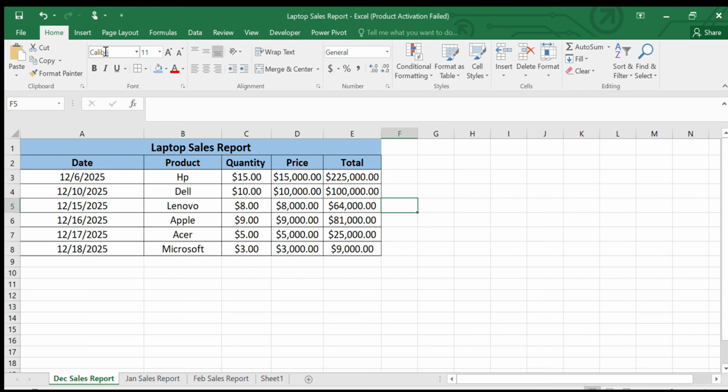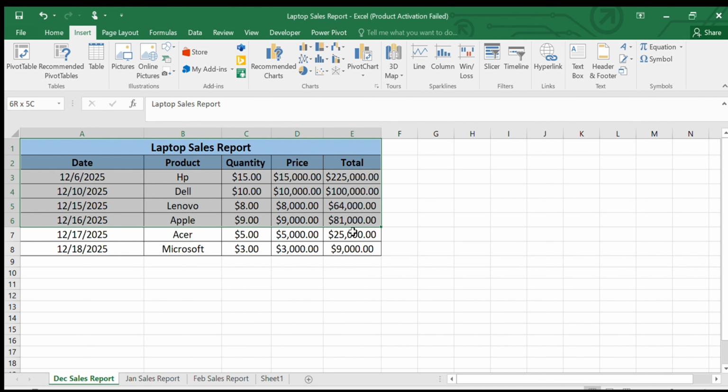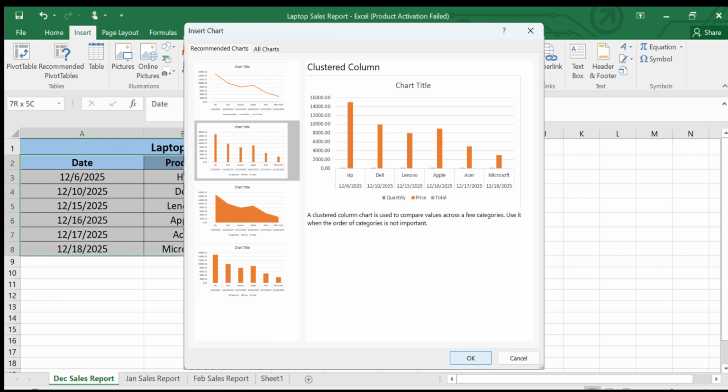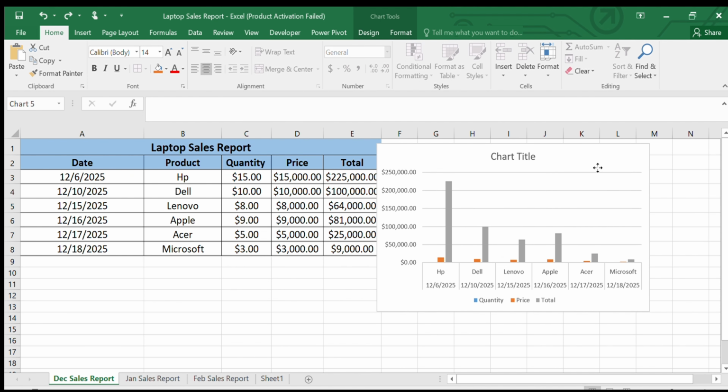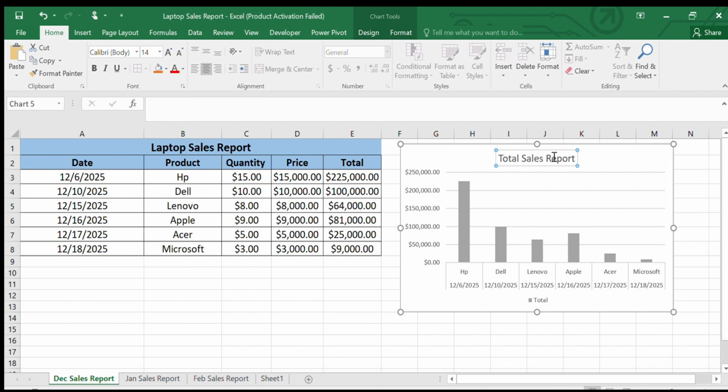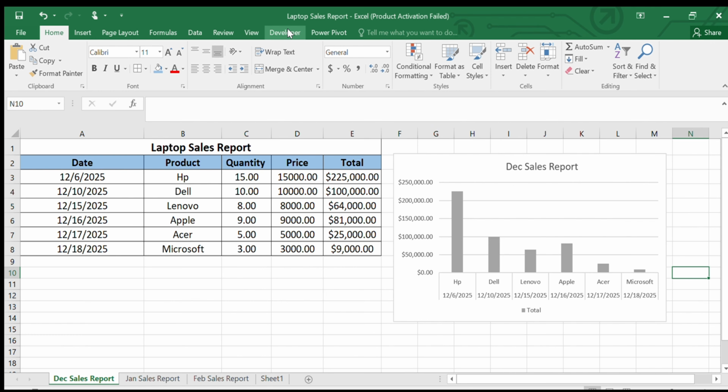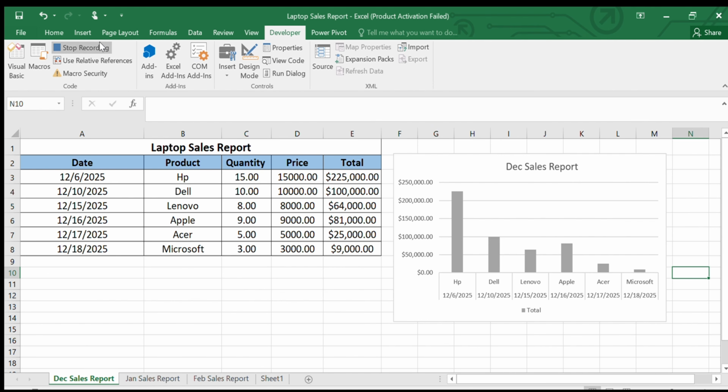Now insert the sales chart. Select the product and total columns. Go to the Insert tab and choose a clustered column chart. Resize the chart and move it beside the table for a clean layout. When all steps are complete, click Stop Recording.